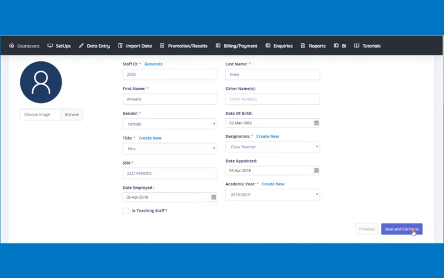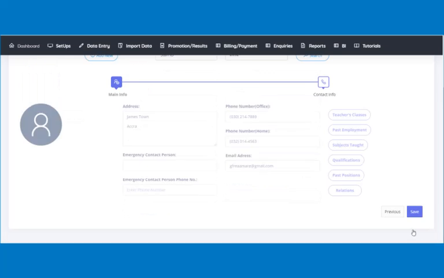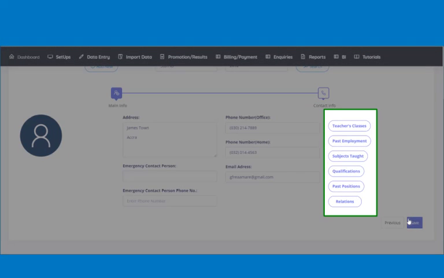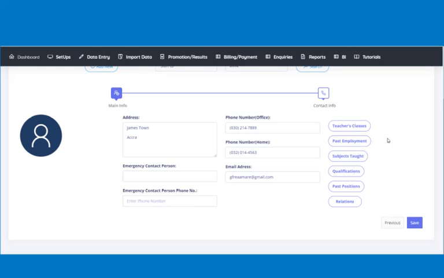The supplementary info menus are on the second part of the form. Click on Save and continue to move to the last part of the form. These are teachers' classes, past employment, subjects taught, qualifications, past positions and relations.